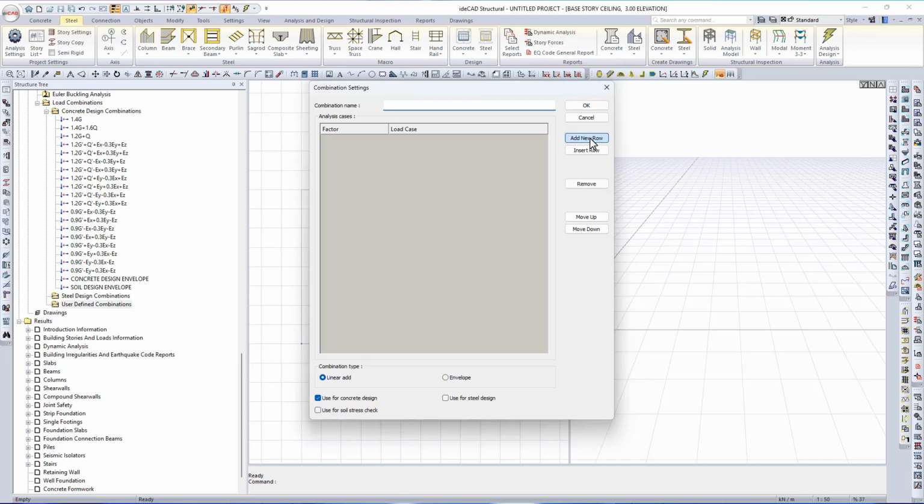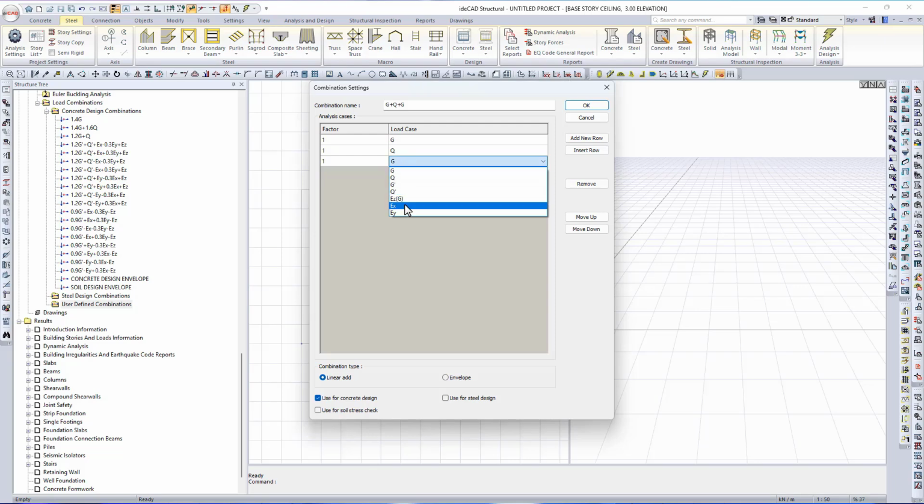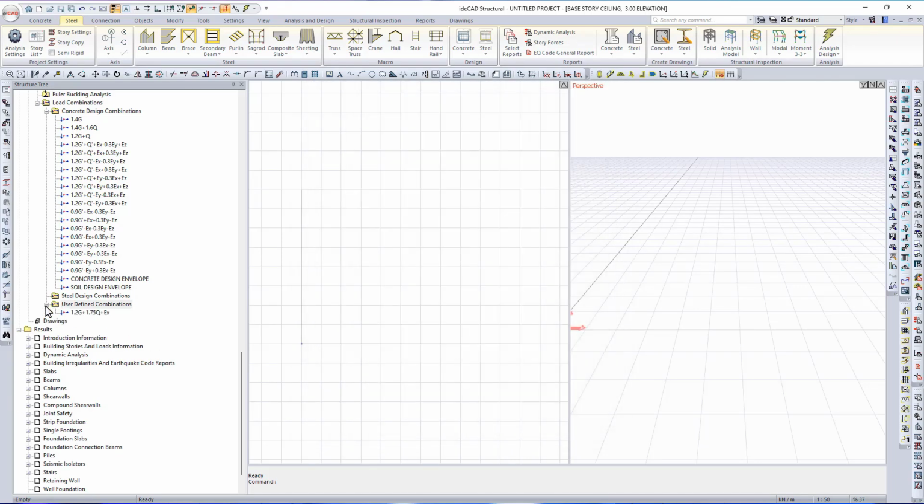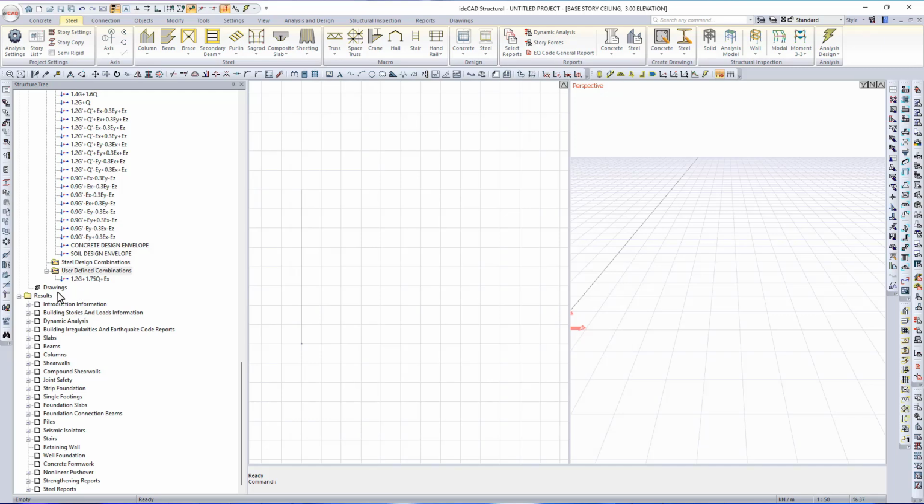Right-click to add new combinations, add new rows, choose load cases, edit factors. And specify linear or envelope types. Options are available to use them in reinforced concrete, soil stress checks, or steel design. Currently, reports and drawings sections are empty since we haven't modeled anything yet.